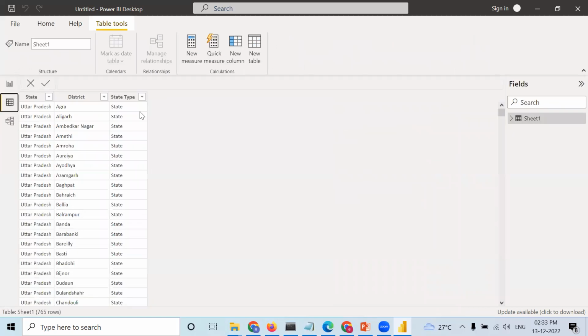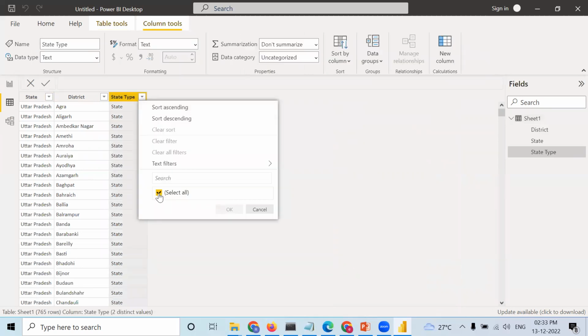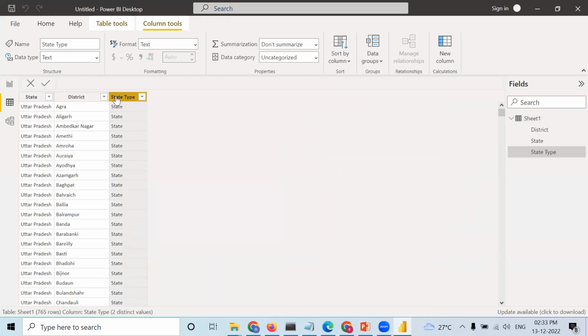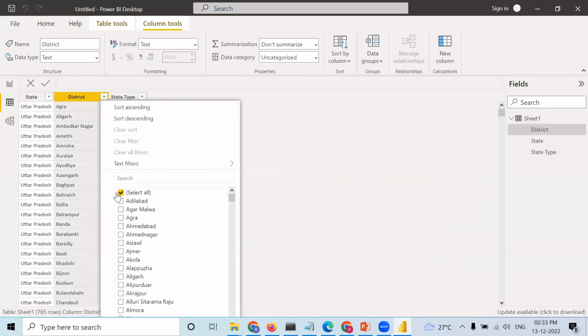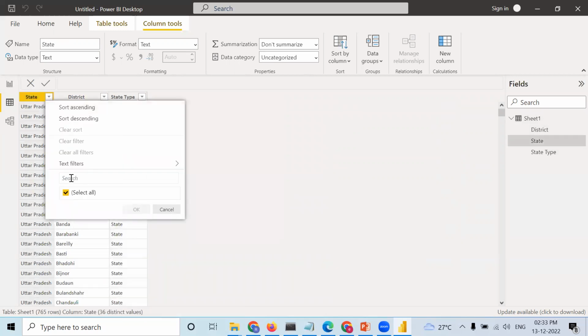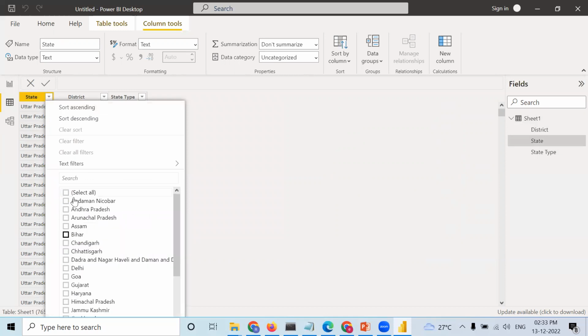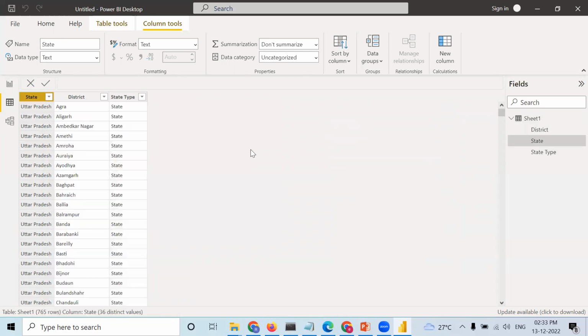So this is your data set. State names are there, district names are there, and whether it is a state or UT is also mentioned. When you click on the drop down here, you can also see the entire list. Here different districts are mentioned, and in the case of state, different state names will be there. State and union territory.